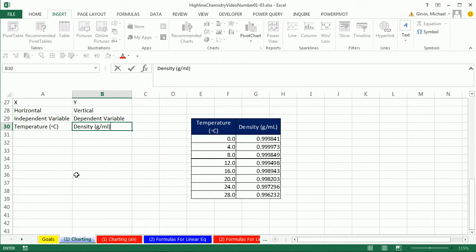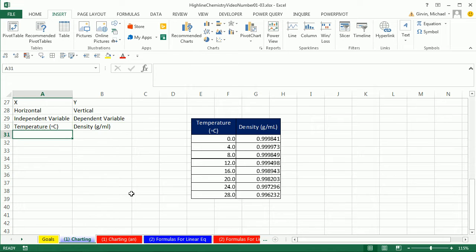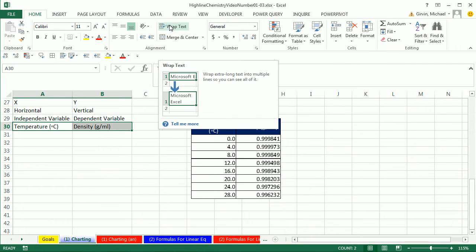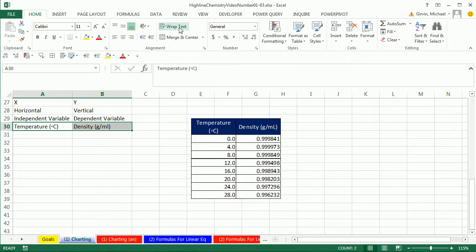Notice in both cases, it's very important to put our units. Now, in some cases, you might want to make these two columns less wide and add word wrap. Now, I'm going to keep my columns this wide here, but I would like the Celsius to be below the temperature and these grams per milliliter to be below density. So instead of using the home ribbon word wrap, which automatically does it, you can see that little picture there, I'm going to do it manually because right now the column is too wide.